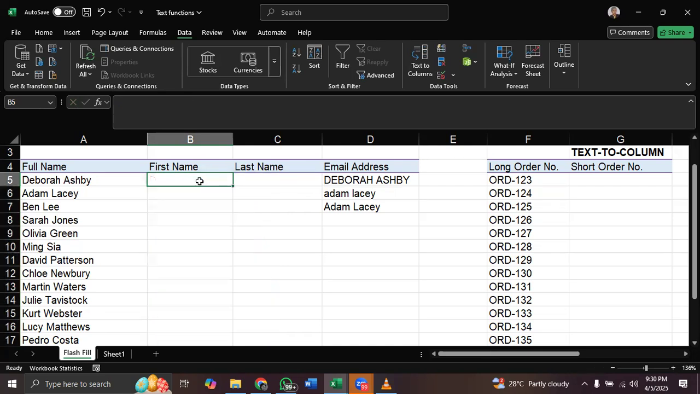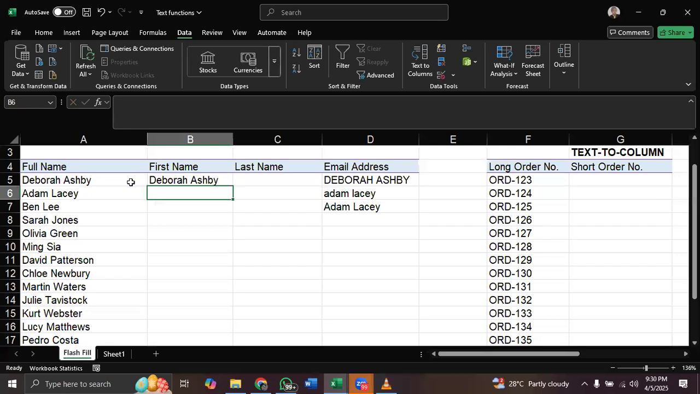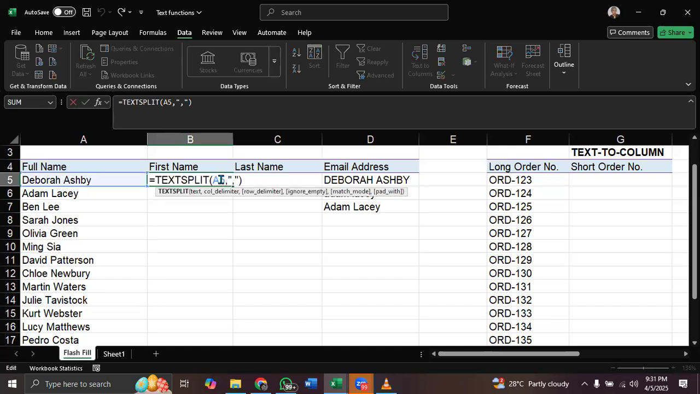Delete. So equals TEXTSPLIT. It splits text into rows or columns using delimiters. If I open up my TEXTSPLIT, what's my text? This is my text. I want to split the full name into these 2 columns for me. Now, mind you, if I put a comma, and I told you that you must fill out the correct delimiter, and I press enter, no splitting was done. That's because it cannot find a comma inside this text that I picked. So I have to make sure the delimiter I'm picking is correct.